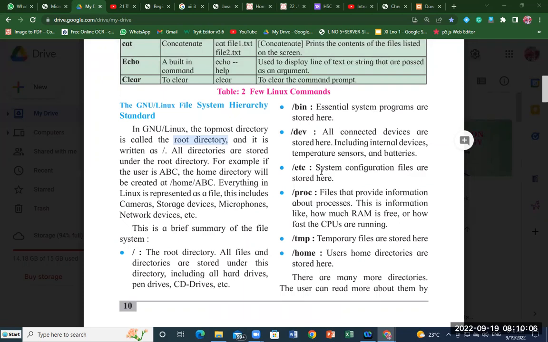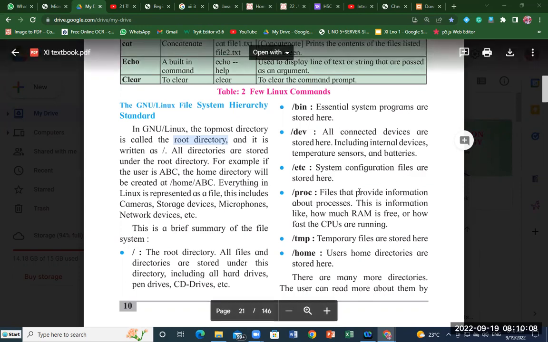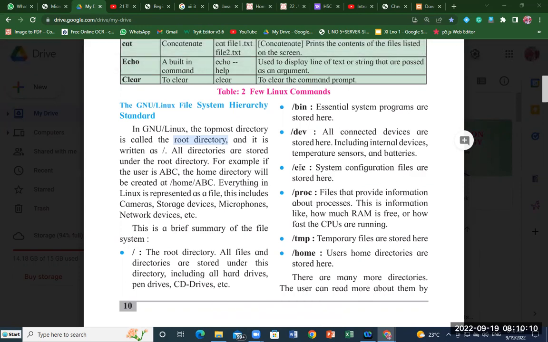Slash etc. System configuration files are stored here, right? Internal files which are required are stored in etc. Slash proc, files that provide information about processes. This is information like how much RAM is free and how fast the CPUs are running.